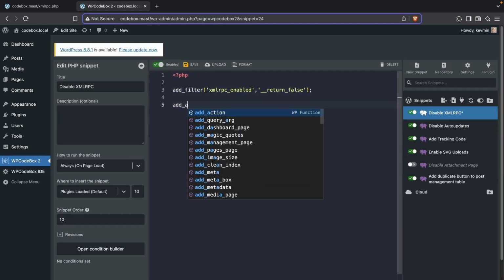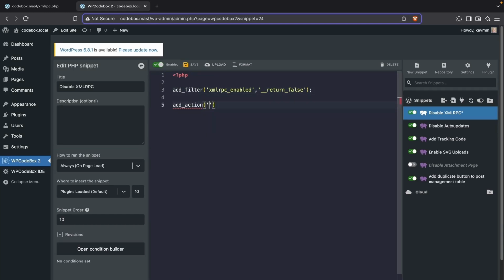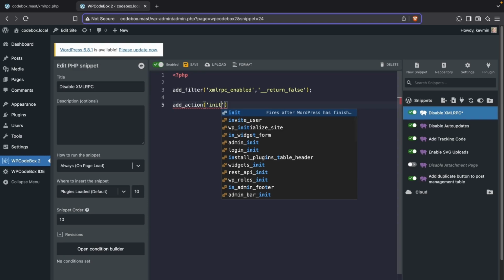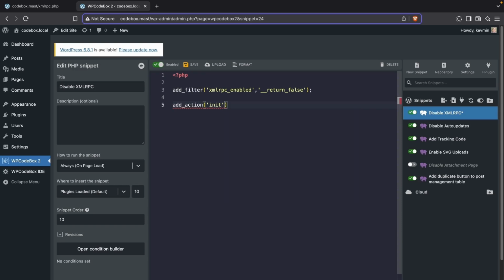So within our same snippet, we're going to add a new action. And for this action, we're going to use the init hook. And the init hook fires after WordPress has finished loading, but before any headers are sent. And we're going to use an anonymous function. So we're just going to start typing in function. And an anonymous function is a function without a name, so we can't call it anywhere else within our site, but we don't need to because this function is just specifically for this.